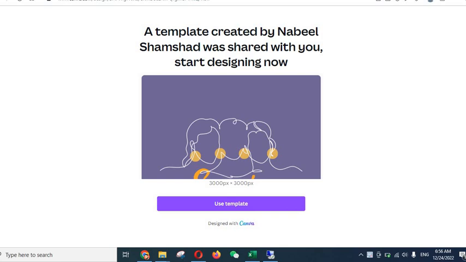So let's dive right into the topic. In the downloads you will get a PDF file, and in that PDF file there is a link to a Canva template. You have to open that link in a browser, which will take you to this page where you have to click the use template button.